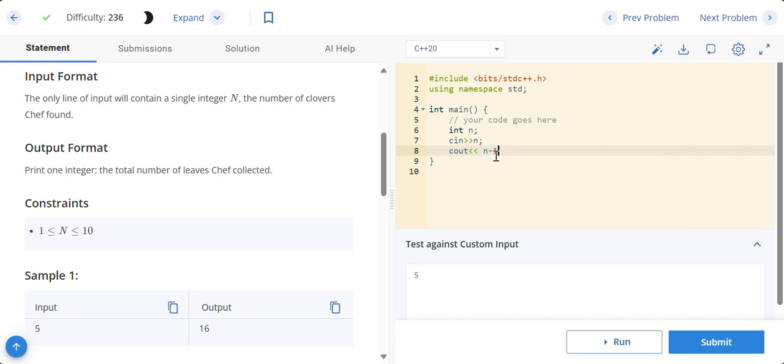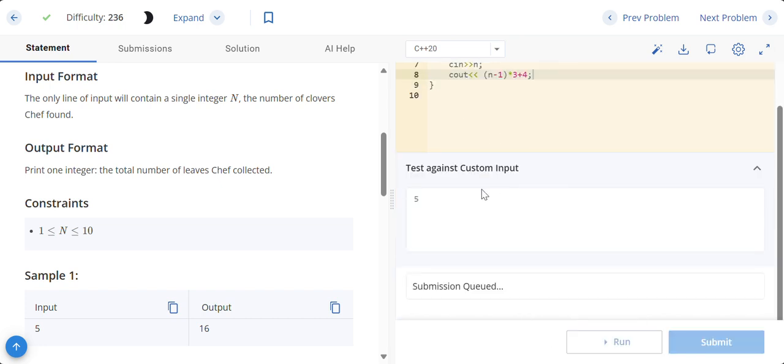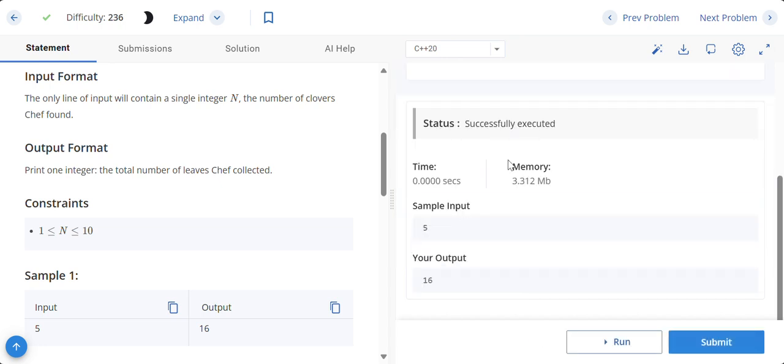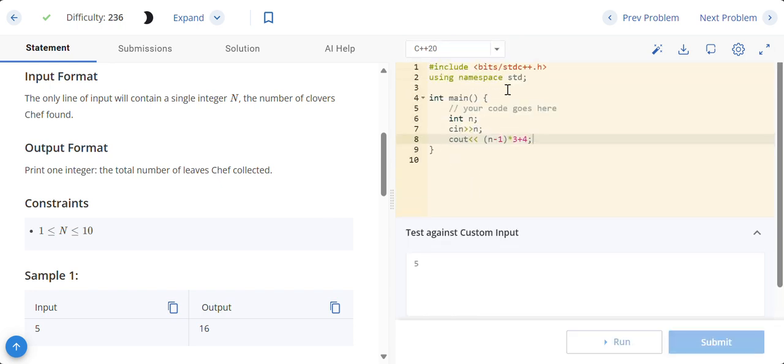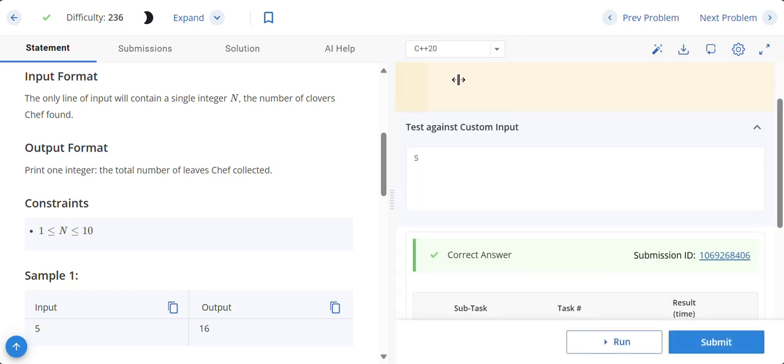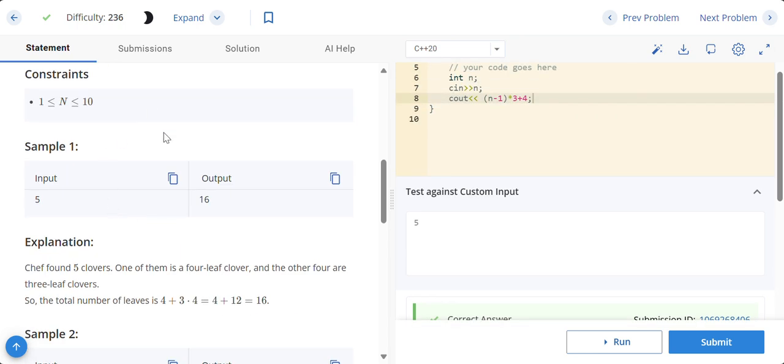So we know that n minus one clovers have three leaves, and the remaining one clover has four leaves, isn't it? So problem solved. Successfully executed. And then reset the mission. This is about the first problem.